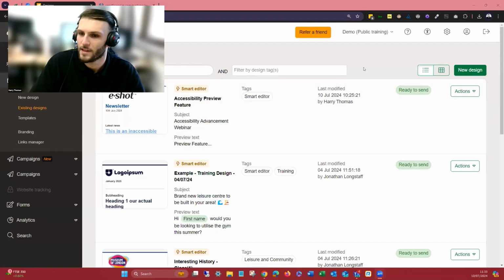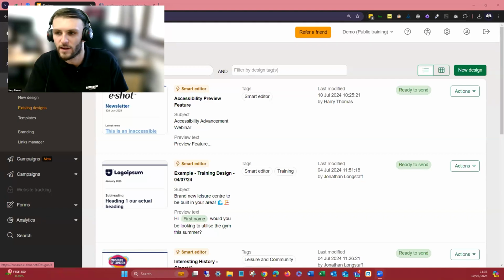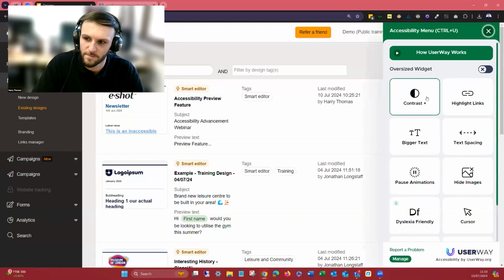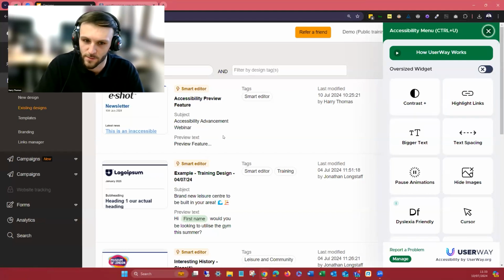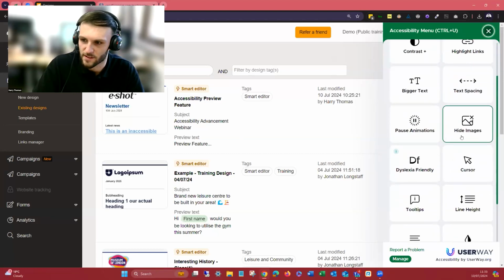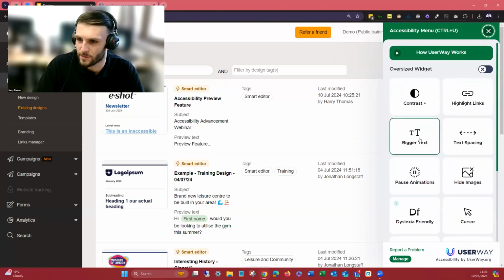Yep, cool. So I'm just going to touch on a few things within eShot that can actually help you with succeeding in the accessibility area. To begin, I'm going to start with this little icon in the top right-hand corner, and this is called Userway. Essentially, there are a few things inside here which can help to make eShot itself more accessible, not your emails, but just the look of eShot itself. And there are a few different options inside of here, and some that might be more useful to you.